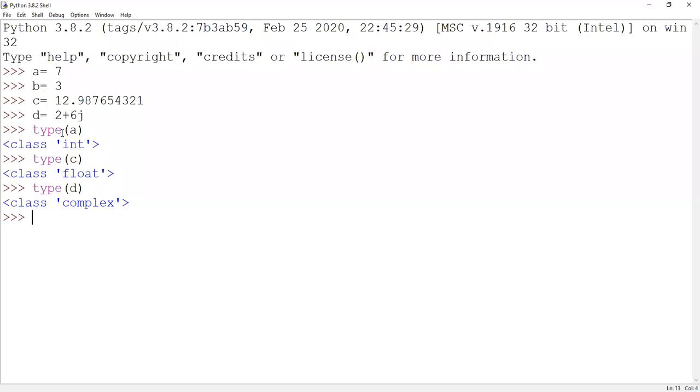So integer is for whole numbers, C is representing a float, and D is representing a complex. In a complex number, we can see a real and an imaginary part. 2 plus 6J is a real and the imaginary part. Now, can we take only the imaginary part without the real part? Yes, that is possible. You can write 12J. Python will consider that as a complex number.